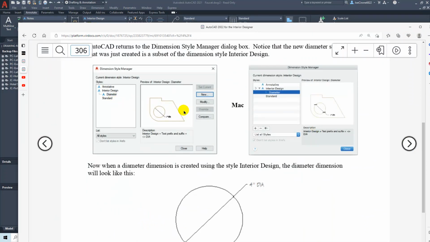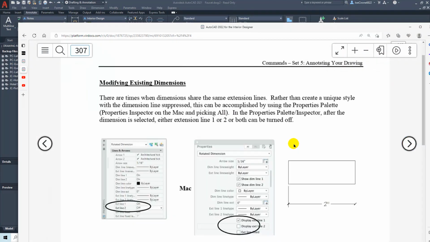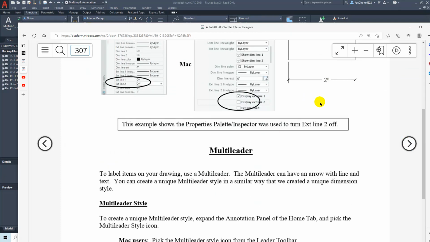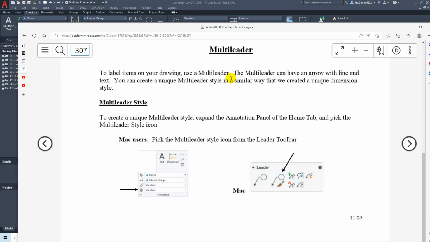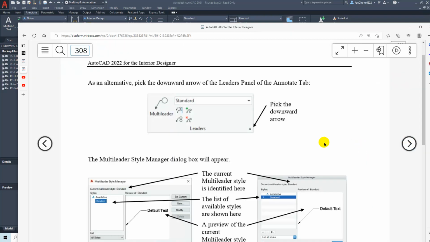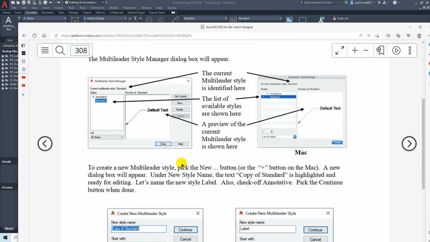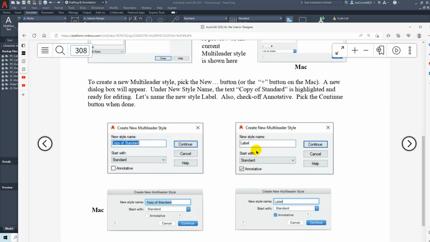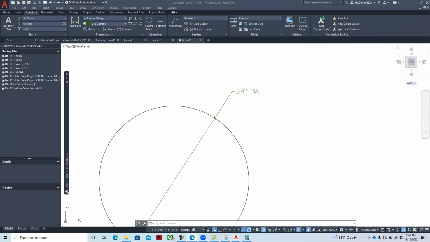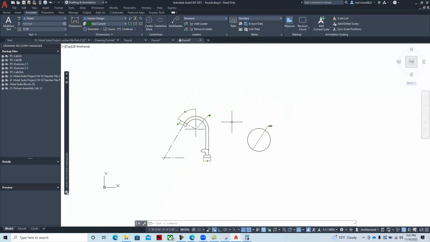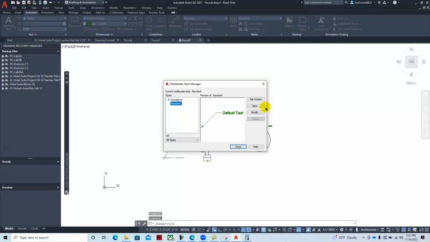Alrighty, and so that's what they did. They just had this sub-style. Modifying existing dimensions, again, we can just double click on those dimensions and modify them. And then they create a multi-leader style, and they go through and create it. I would have used splines, but they use straight lines. But I'll just do a quick rundown on this. Essentially, we create a new style. We name it label. So here's our multi-leader style. It used to all be under one. We go here, say new, new, label.